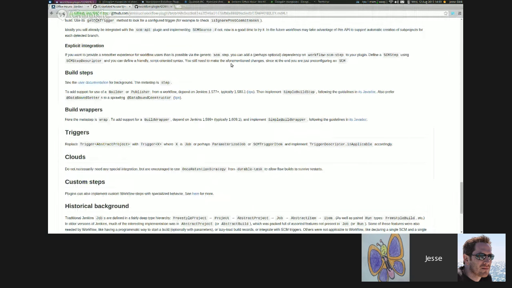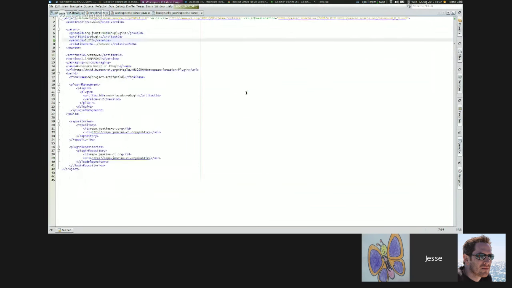If you go back to the general compatibility guide, it talks about build steps, and it says if you want to allow these to be used from workflow, then what you need to do is implement this interface, SimpleBuildStep. And this is only available in newer versions of Jenkins. So the first long-term support release that allows this is 1.580.1. So we're going to update this plugin to depend on 1.580.1, and I'm going to make a few changes and cleanups along the way.